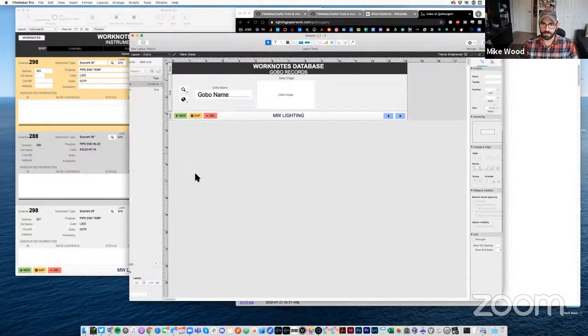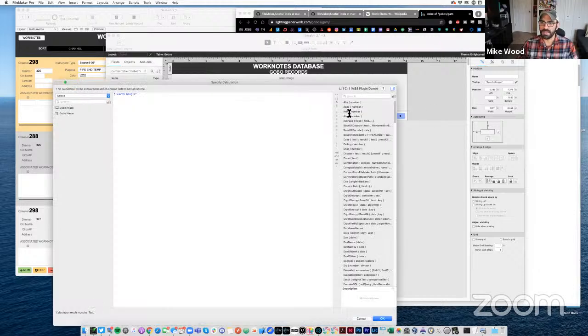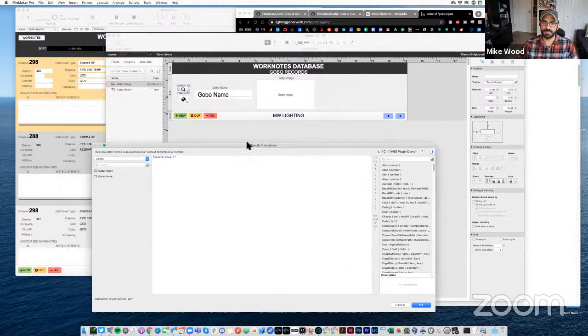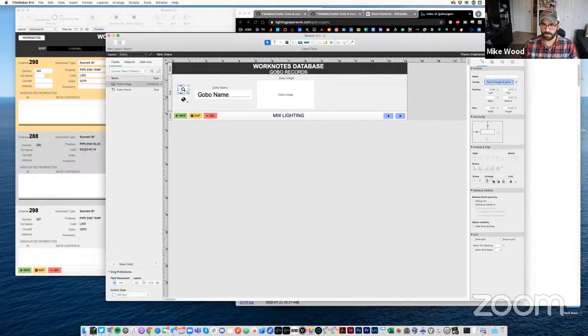And one other little thing that's cool about that, if you notice when I'm doing this, there's a little pencil icon here. I can actually specify a calculation for that tooltip and make it somewhat smart, kind of like we did with our scripts the other day. So I can say search Google for Gobo, and then at the end of that, I'm going to append the Gobo name field to it.